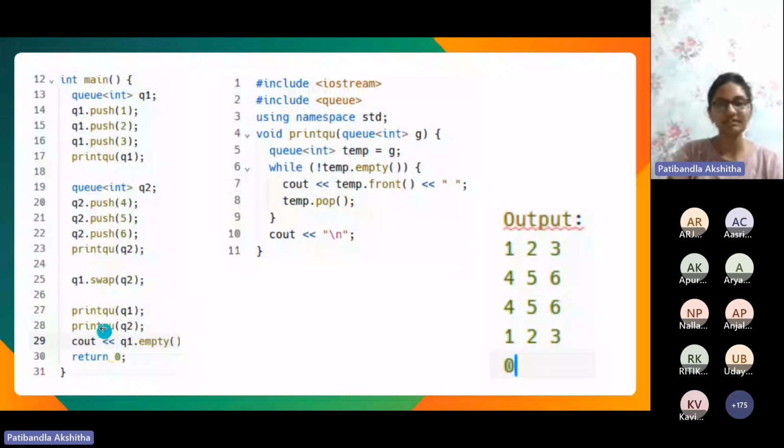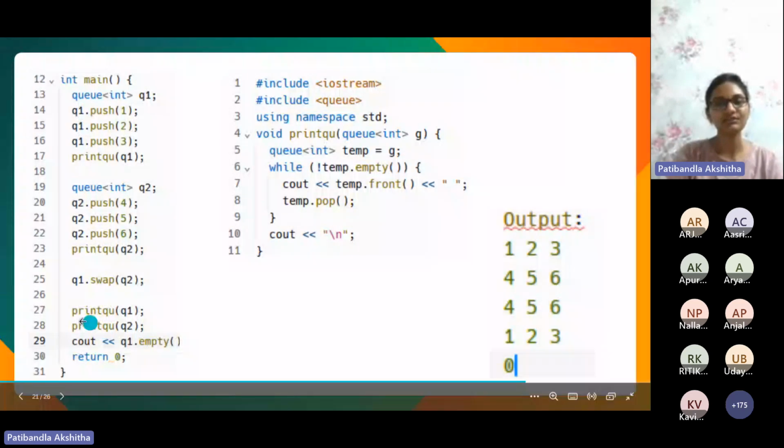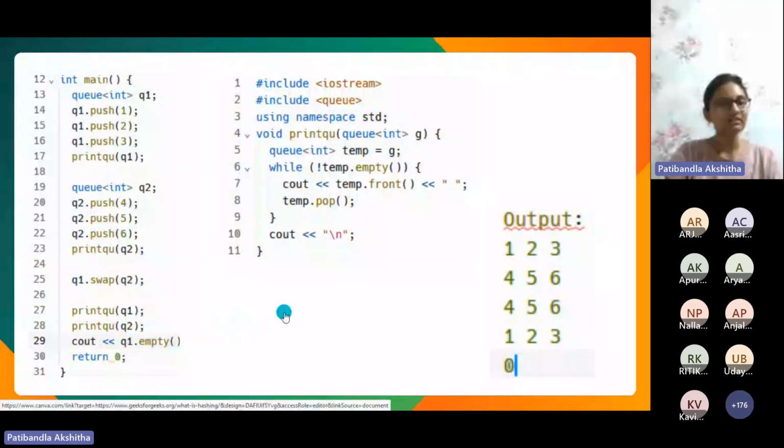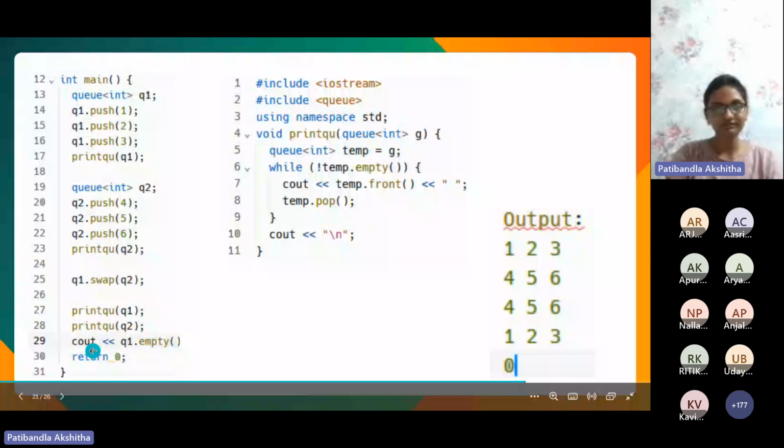So when the 27th line gets executed, it gives us 4, 5, 6. And when the 28th is executed, it gives us 1, 2, 3. And here it is given cout q1.empty. As q1 is not empty, it contains 4, 5, 6, it outputs 0.